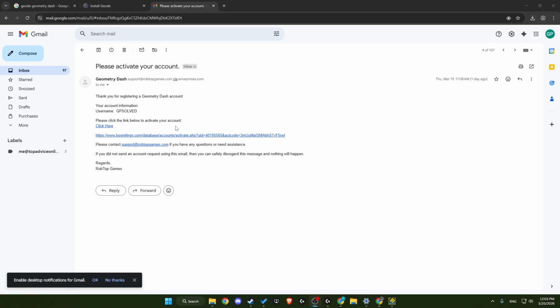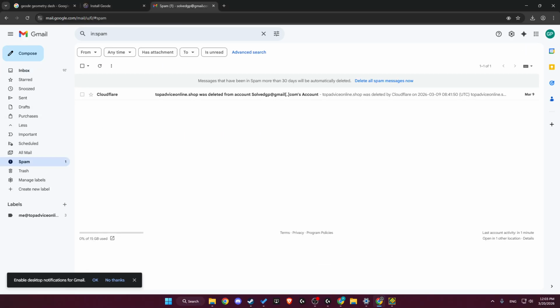Another thing can be your account verification. Maybe you forgot to verify your account, so go to the email that you sign in or sign up with the Geometry Dash account and make sure to activate account here. If you don't see an email, press more here and maybe it went to spam, so look in here.